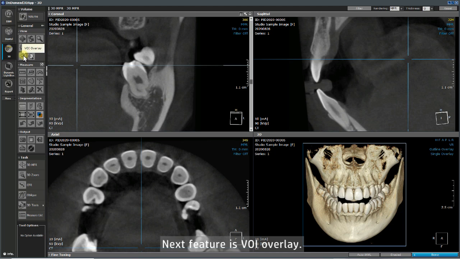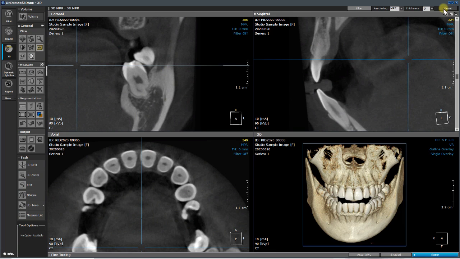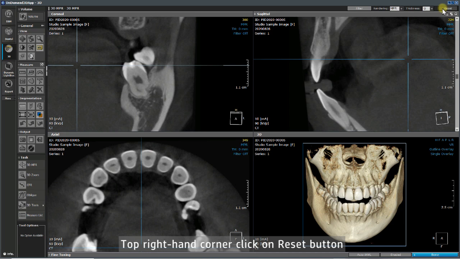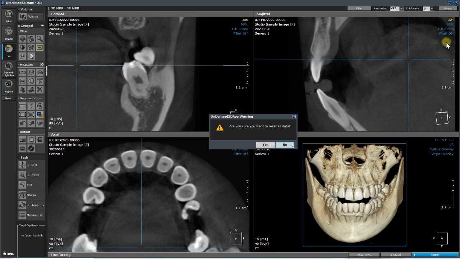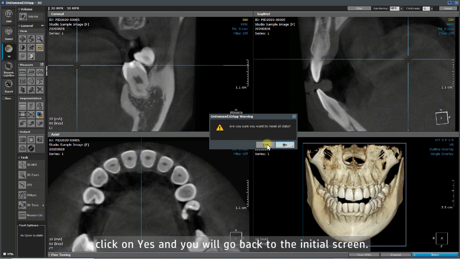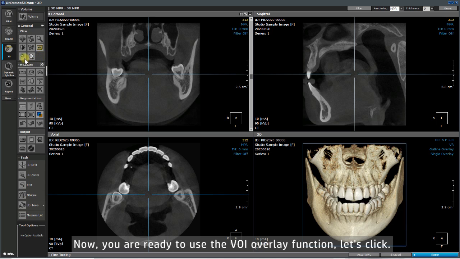Next feature is VOI overlay. Before you use the VOI overlay, set it back to the initial screen. Top right hand corner, click on Reset button and click on Reset All button on the bottom. Once you see this pop-up message, click on Yes and you will go back to the initial screen. Now, you are ready to use the VOI overlay function. Let's click.